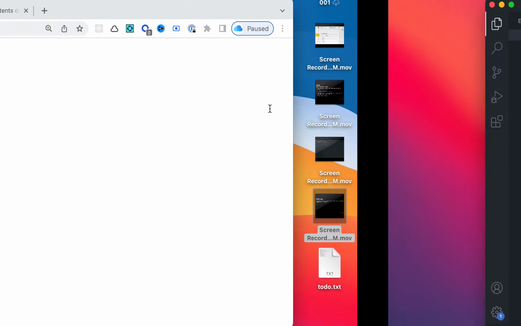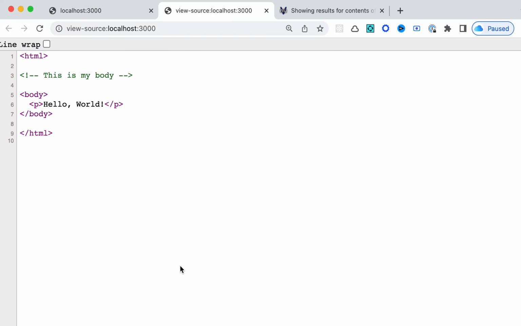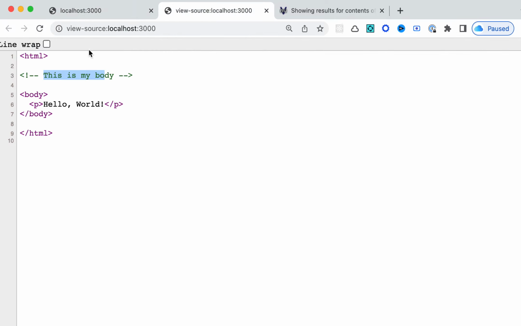More importantly, this is available in your view source also. See, in view source also it is available, so anybody who is reading this can make sense of it. Obviously it will not be rendered, this is my body, nowhere is it shown. So this is just a comment which will be ignored by HTML, but this is for our purposes, sort of documentation or something like that.